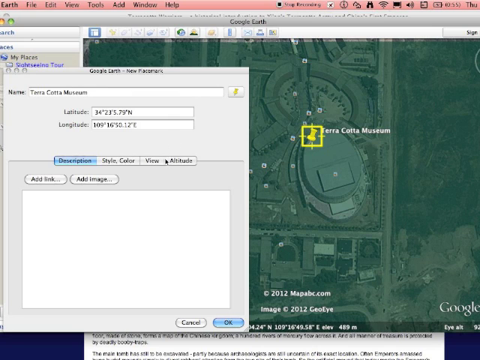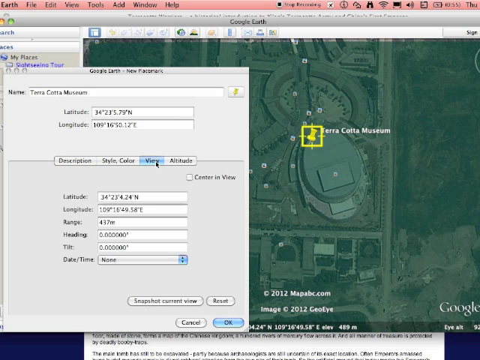I'm going to go to View, and under that, I've got this zoomed in right where I want my viewer to see it. So I'm going to snapshot the current view. That way when my viewer comes in and clicks or double clicks on my place mark, it'll take them right here.